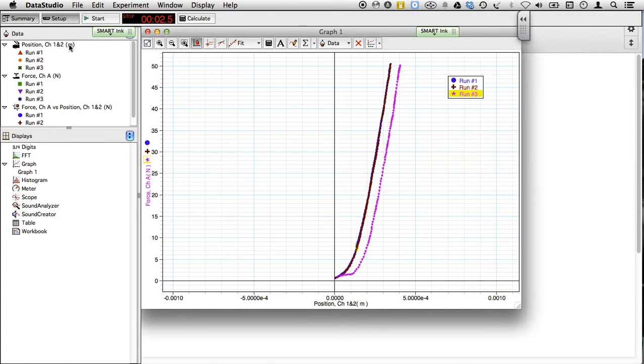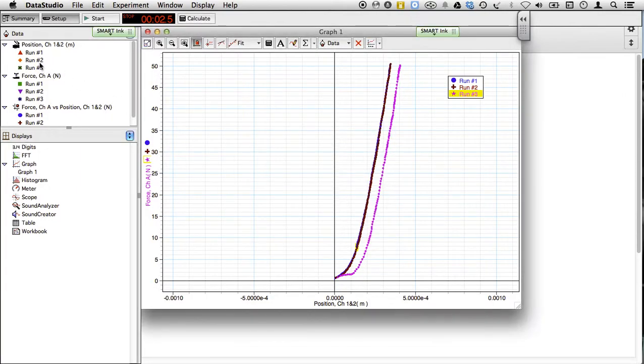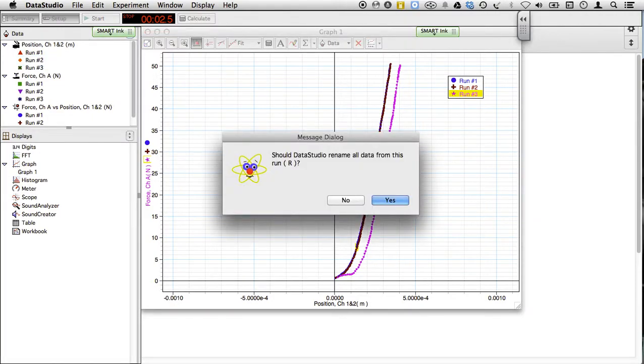Let's select run number 2. No, we want run number 2, and if I right click that, I can change this to calibration. Enter and rename all data, yes.